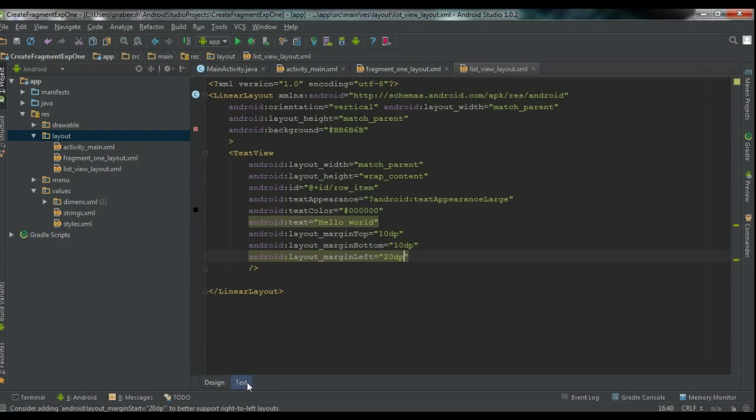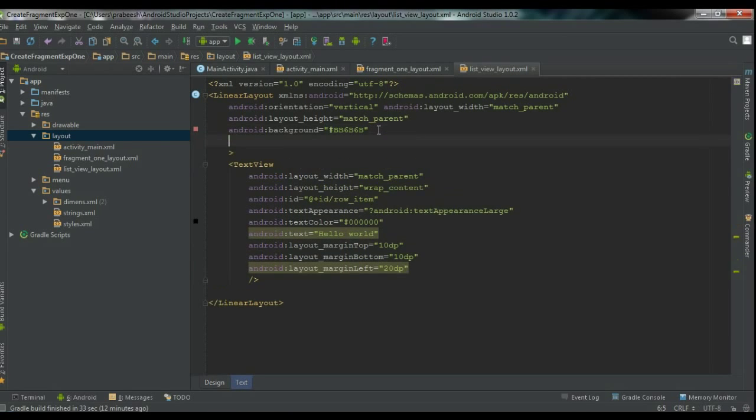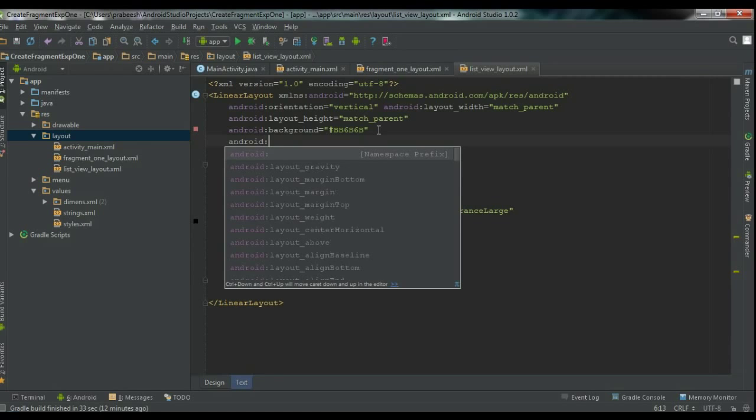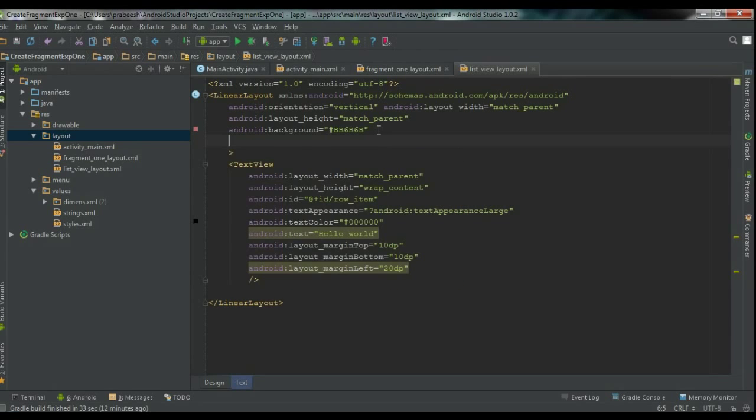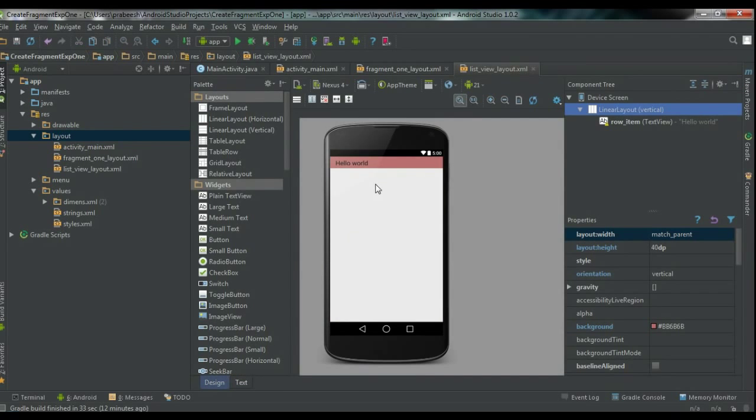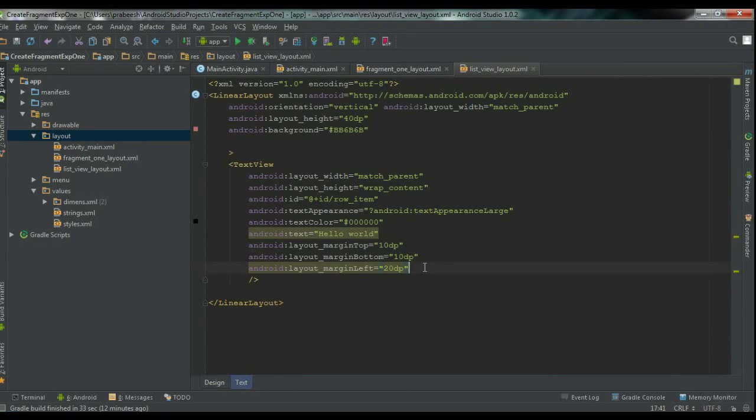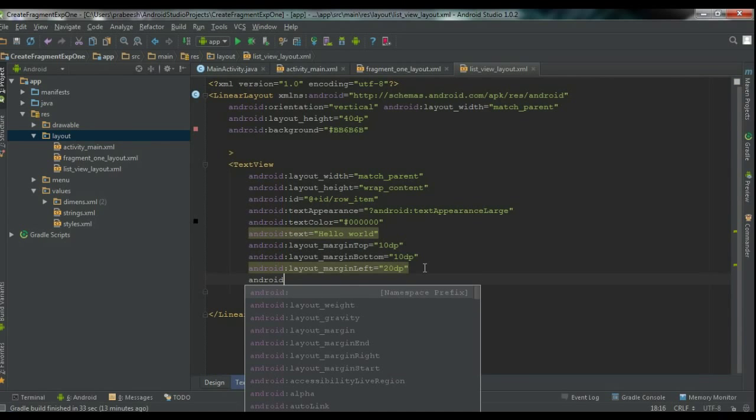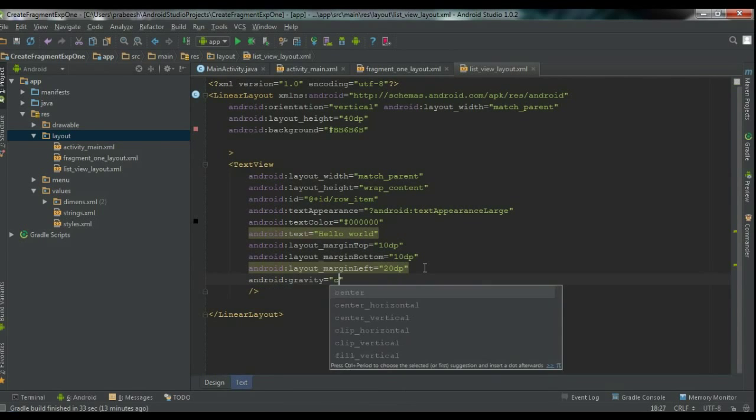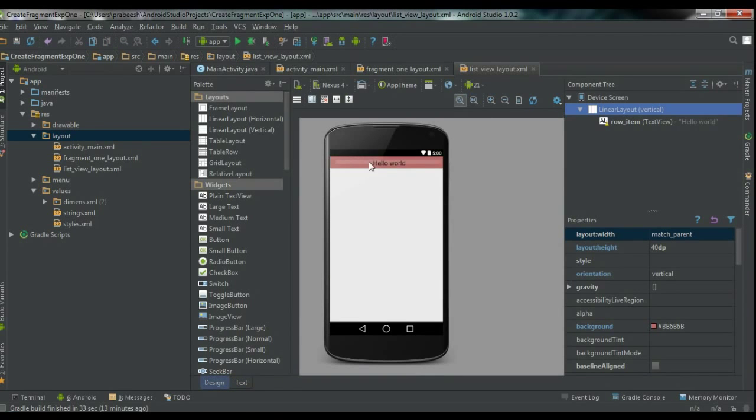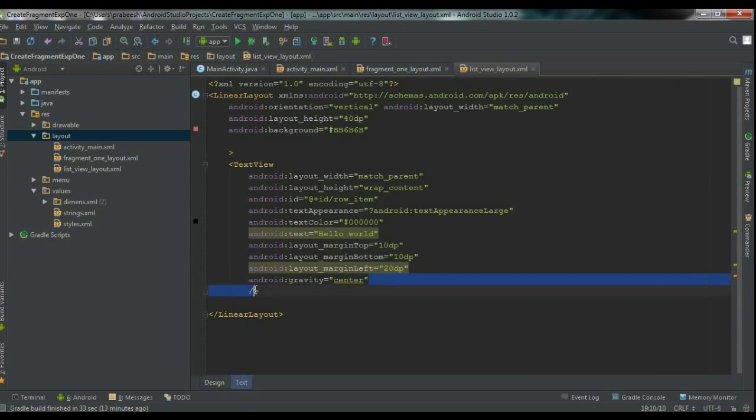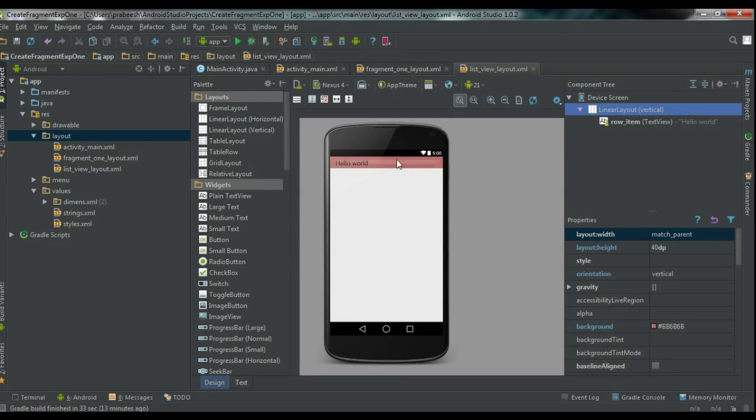Okay, that's enough. Also change the total height of this layout. Here change the height into 40 dp. Yeah, that's enough. Also make it align at the center, Android gravity into center. That is not neat. Okay, that is better. Now we have one row of data for the list view.